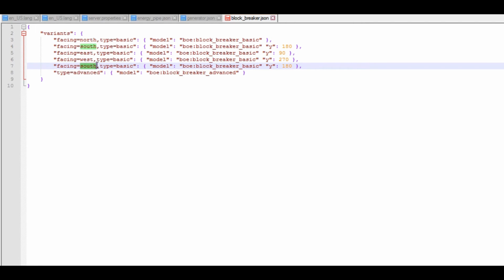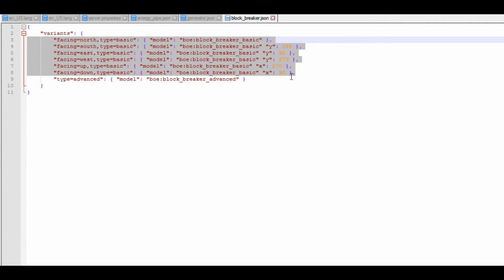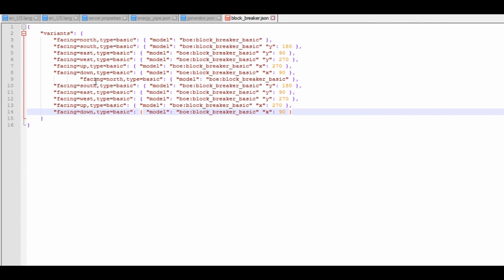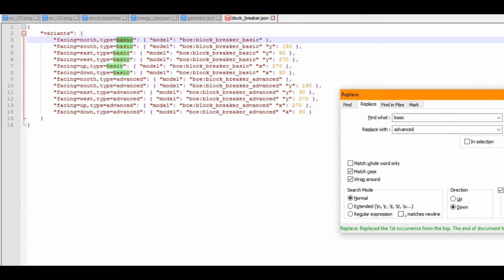Up is a bit different. It's actually on the x-axis, and it's actually a 270-degree rotation. And then you've got down, which is also on the x-axis, which is only a 90-degree rotation. Now, what we can do is copy and paste this, and just change it to be advanced. So, get rid of that. And like so.